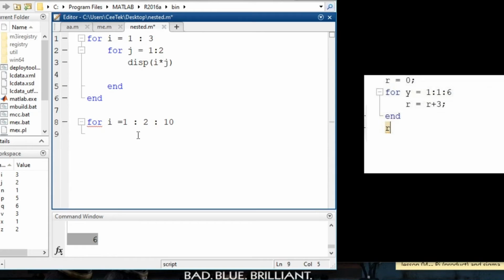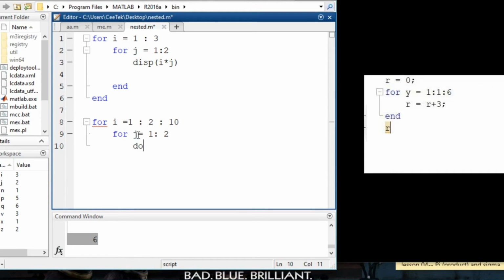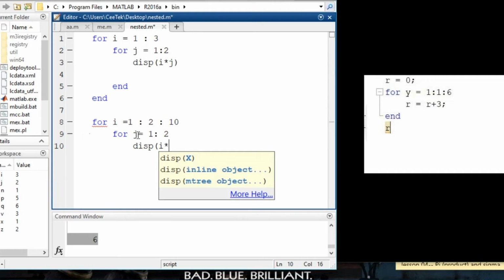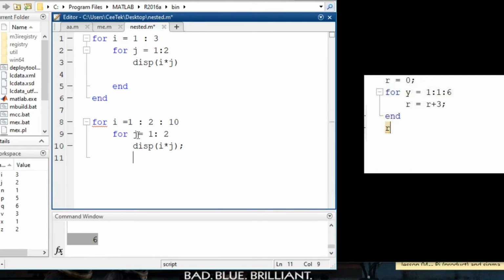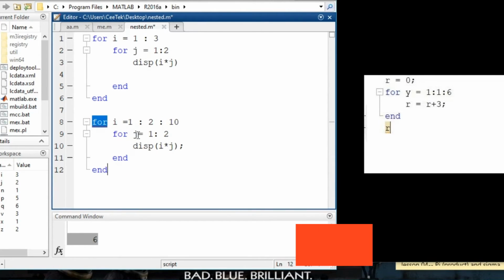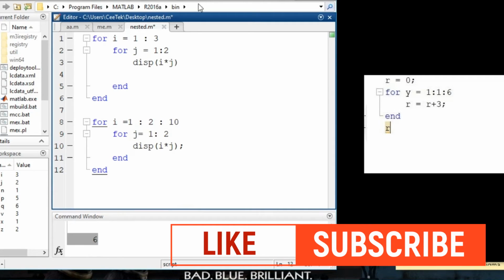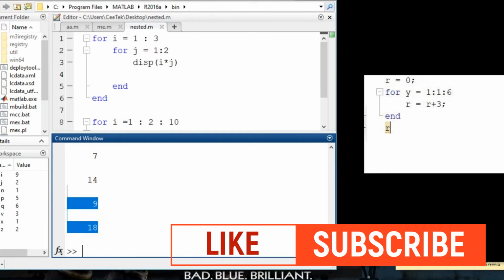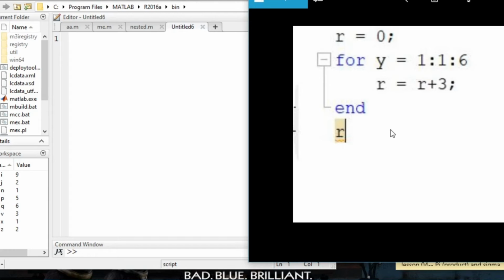Okay, so you can have this and then have for j equals 1 to 2, then display i times j, and then let's end it and end this one too. So let's run the code and see what we get. So we get 18 as our final answer. Moving from here, let's quickly solve some examples.